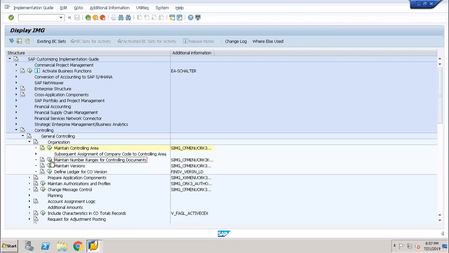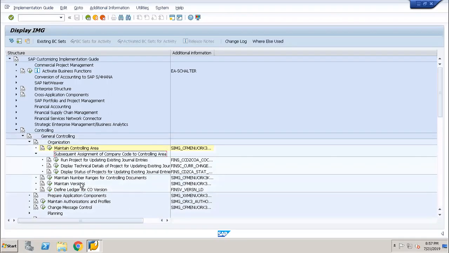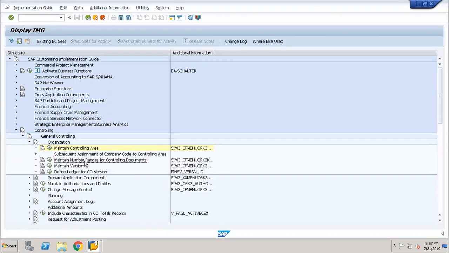Path is the same, just execute. The same, this is also there. These three things, I mean, maintain controlling area, maintain number range, maintain version, these three are there in ECC. And in S4, you will find some difference in the define ledger for CO version. And also you can see subsequent assignment of company code to controlling area. These are the two additional steps that you can see here. Okay, fine. So maintain number ranges for controlling documents, just execute.